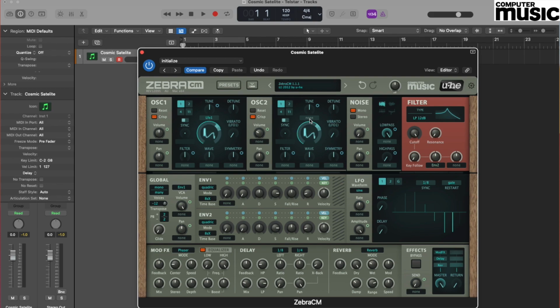Oscillator 2 is actually going to be playing one octave higher than Oscillator 1, so we need to transpose it. We do this by moving to the tune pot, clicking and holding, dragging the mouse up to a value of 12.00, and that value relates to 12 semitones. There are 12 semitones to an octave, hence that will play one octave higher.